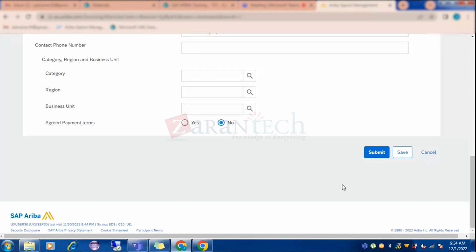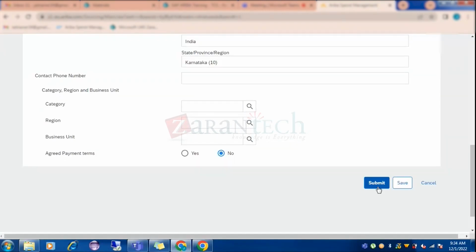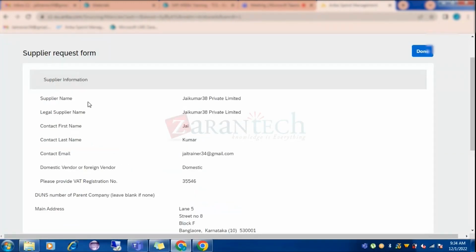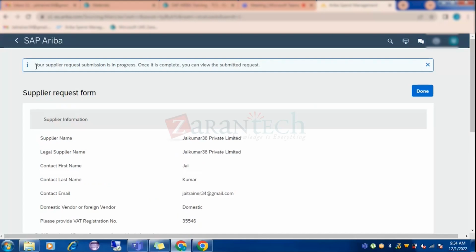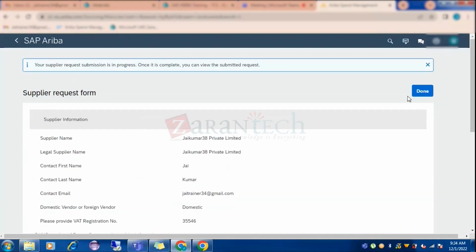Let me submit this request. We have submitted the basic information. This is an internal process we are performing. Here you can see the supplier request form coming in. Now you can see your supplier request submission is in progress. Once it is complete, you can view the submitted request. Till now, I think everything is clear. Okay, done. Let me click on done.